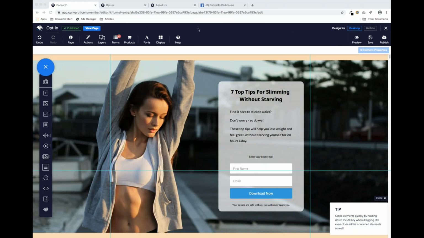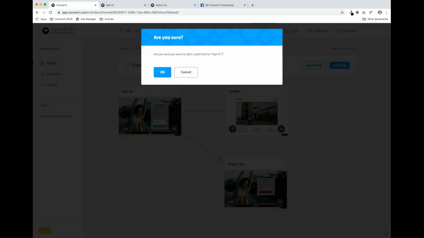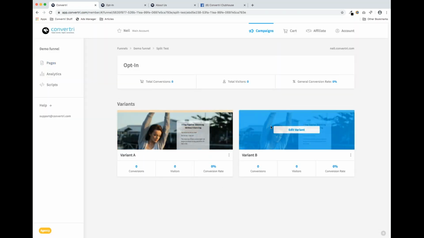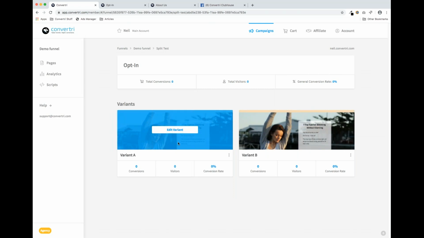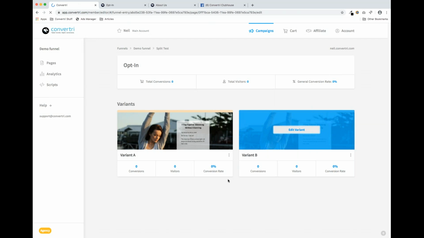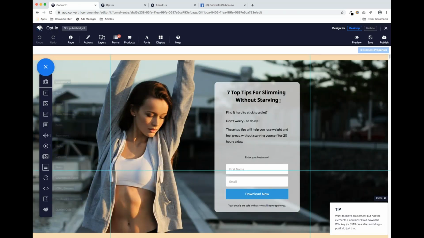So just add it in there and you should be fine. CV saying, can we split test the landing pages? You absolutely can. To do this, go to the three-dot menu up here on the landing page card and select Start a Split Test. And this will create two different variants. So the first one is like the main one, that's the original page. You can also edit your variant, and you can change this however you want.